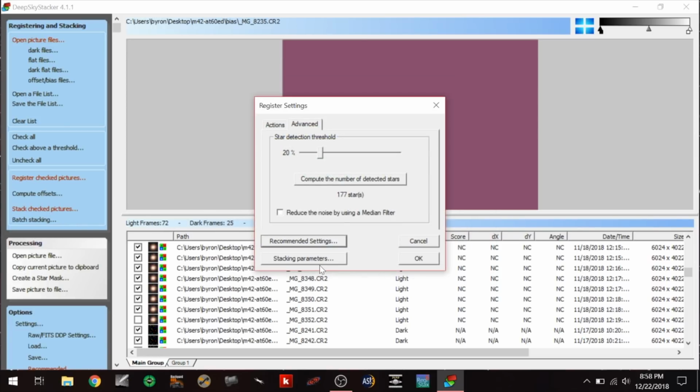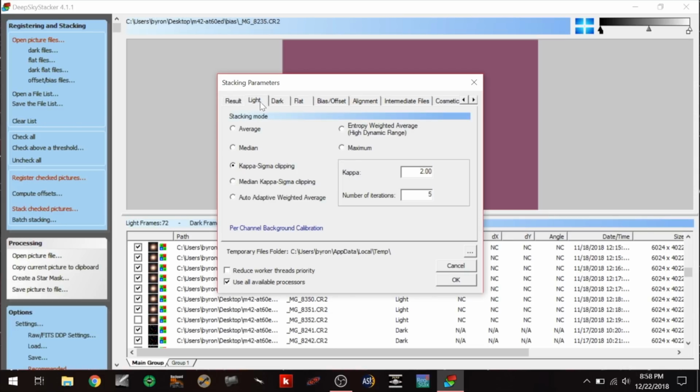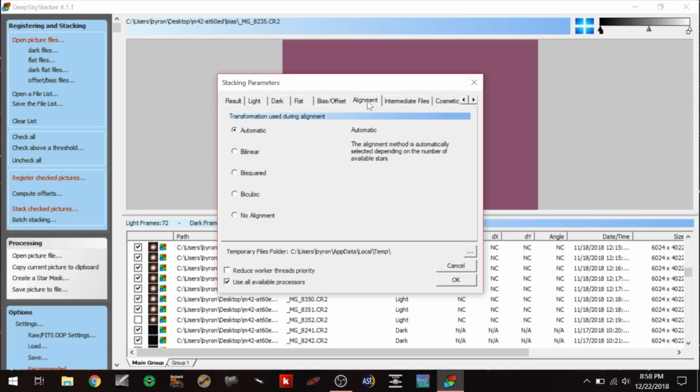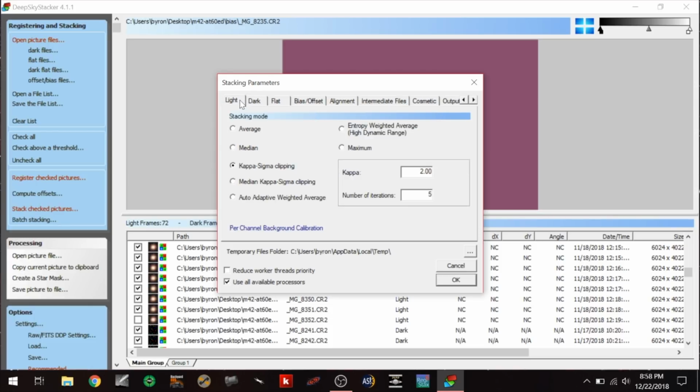If you want to go into stacking parameters and look at these, this has much more detail. I'm not going to go into all of this right now because this isn't a video about DeepSkyStacker. It's sort of an overview of all the processing, so this would take too long. But there are other videos online, so if you're interested, you can learn about all these different settings in here.